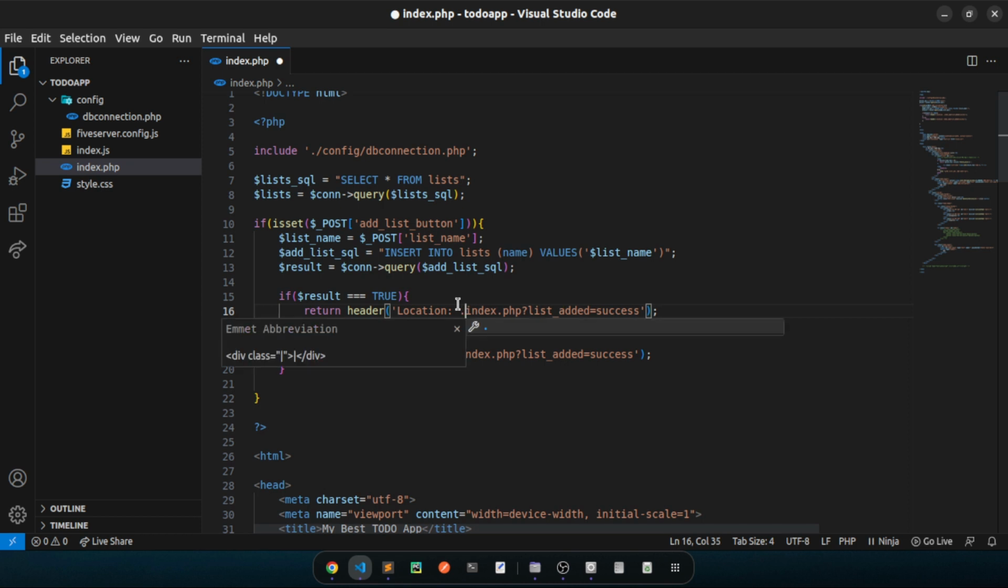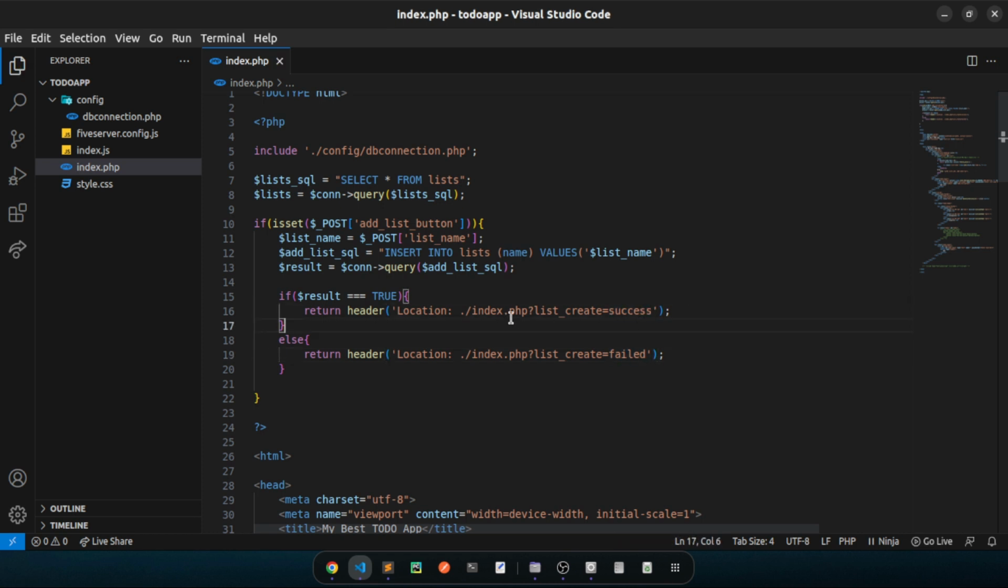I want you to return me to index.php. Actually, I need to do dot forward slash, return me to index.php with, is it list added or list addition or list create? Let's use the term create, that's better. List create failed in this case. So this one is success, this one is failed. So this is what can help us determine whether our list was created or not.